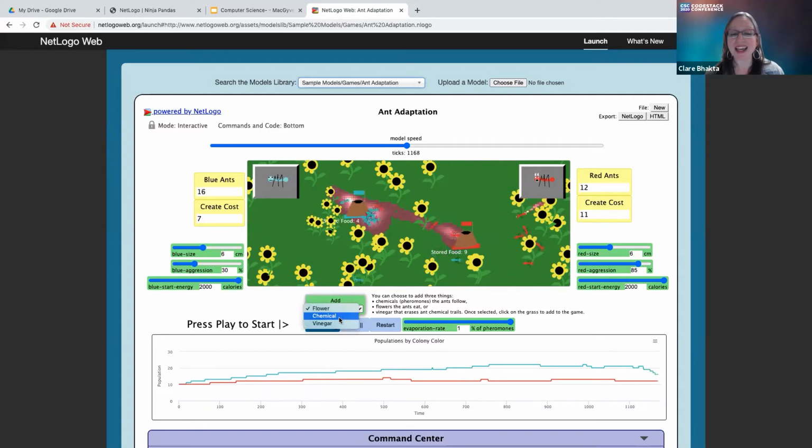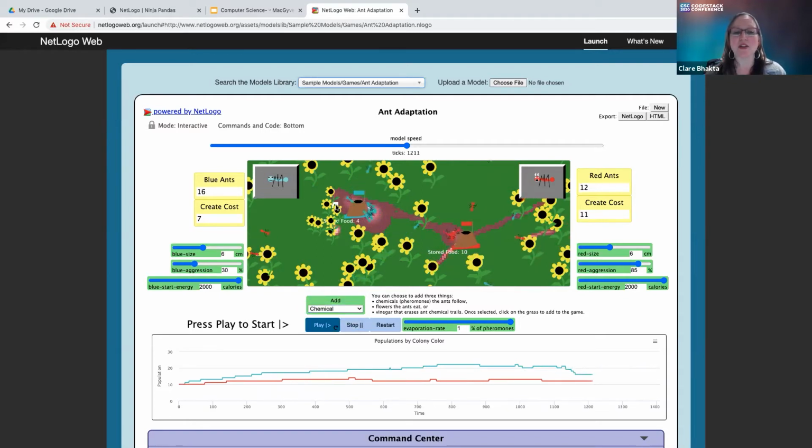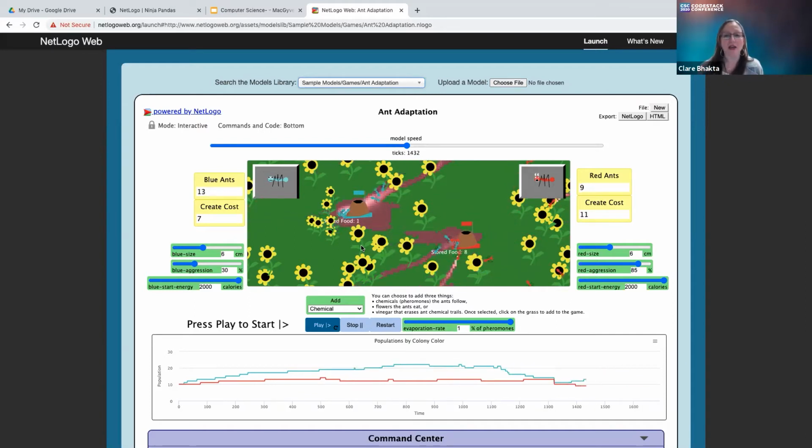But if I come back in and I do anything with a chemical, you begin to see my food source and everything begins to drop. And so that is just how you play. There's no wrong way to play with a model.